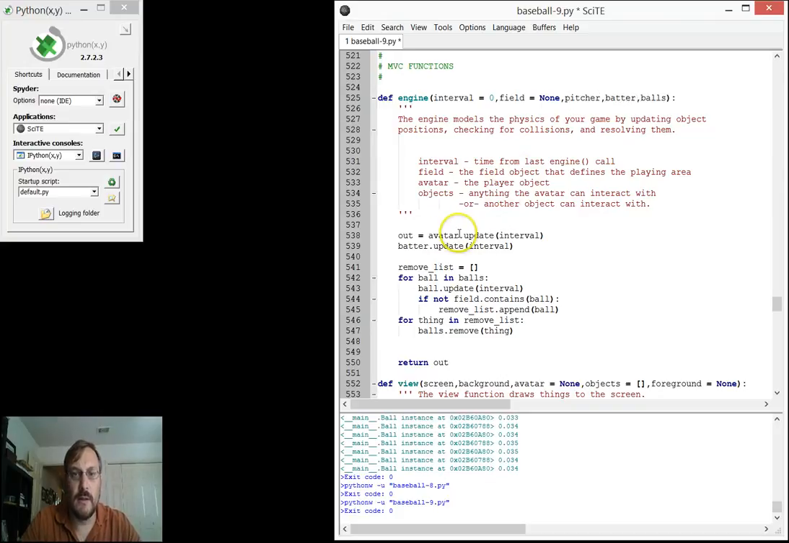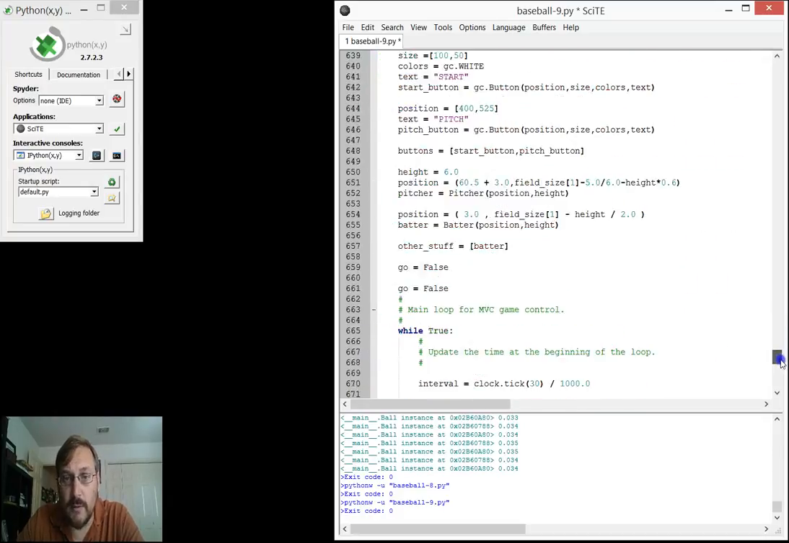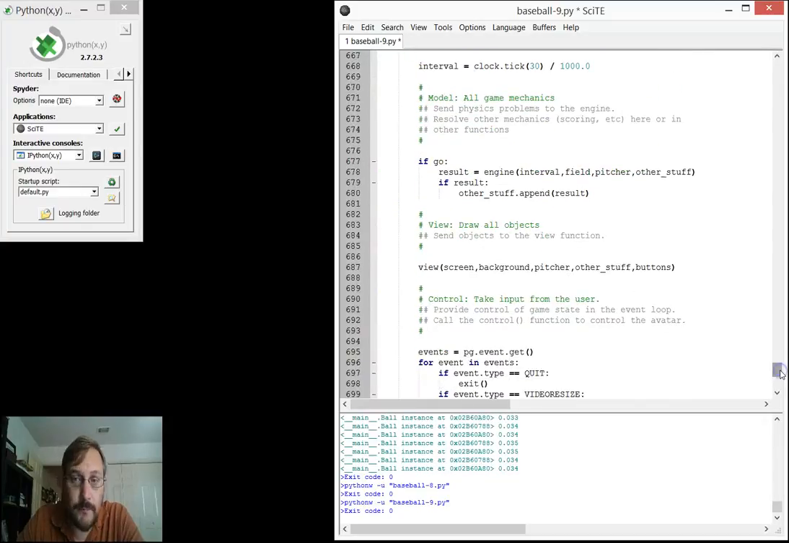All right. So now I have a pitcher here I want to update in the batter, and I don't think I have no more things, no more objects, but now I've got another problem, right? That other problem is that, well, I've got a couple of other problems. I have to refactor main as well. So I had pitcher, other stuff. I need pitcher, batter, balls, right?